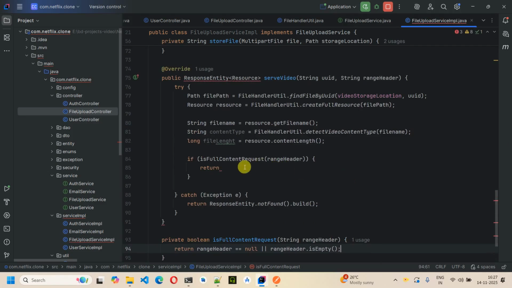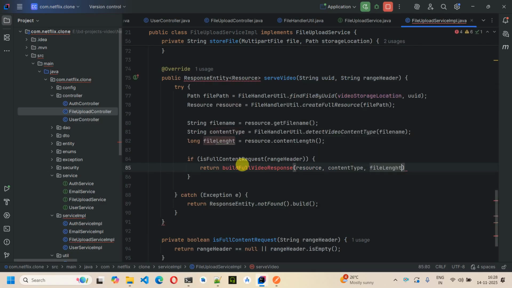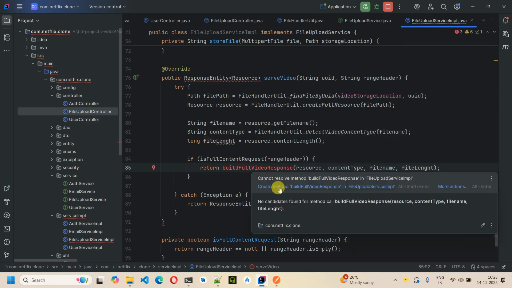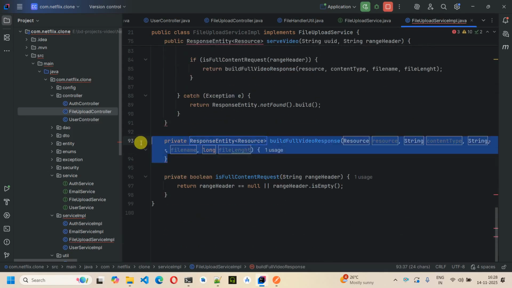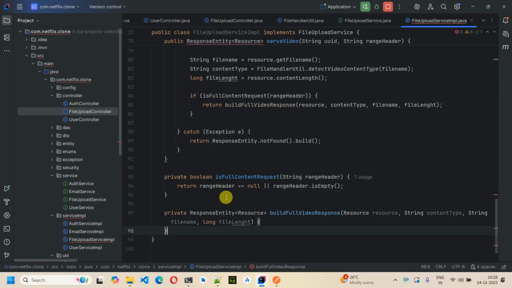Okay. So over here, first thing what we will do after this one is buildFullVideoResponse, resource, and we will pass the content type, we will pass the file name, and we will pass the file length. Hover on this one and create a method. Then we quickly move this till the end, below this one. Then we quickly minimize this.